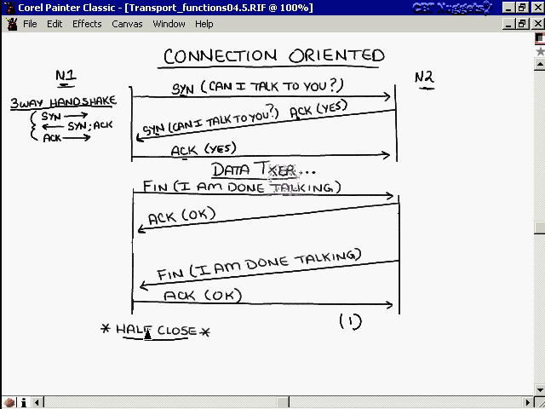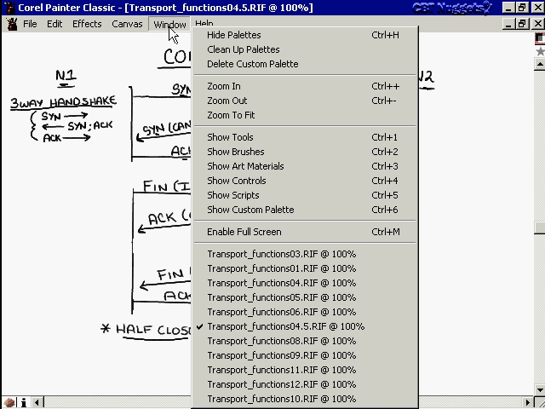So if N1 thinks, yo, you know what, I had something more to say, it's not just a matter of jumping to the middle here and starting to transfer data back and forth. You have to start all over, and he starts with the three-way handshake to N2, and then moves into the data transfer.